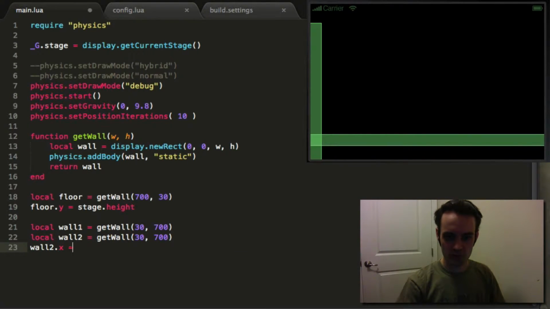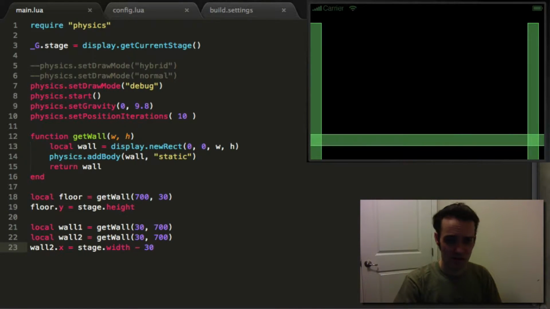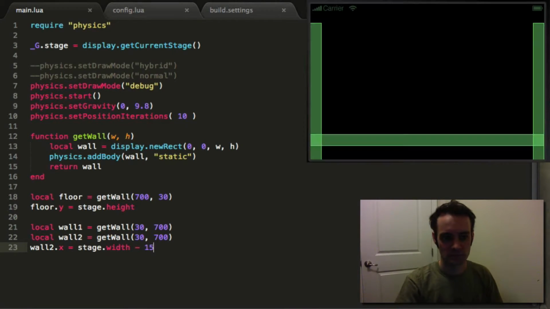Wall 2 is stage out width -30. How about 15? Perfecto. I like it. I dig it. I'm enjoying its current position. That is fantastic. So we have a little bucket. We can put our character.